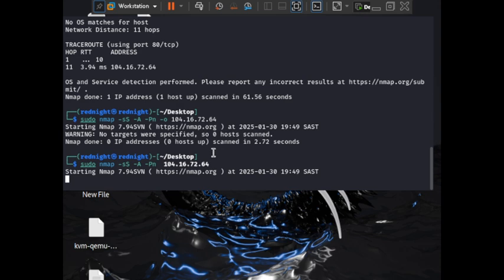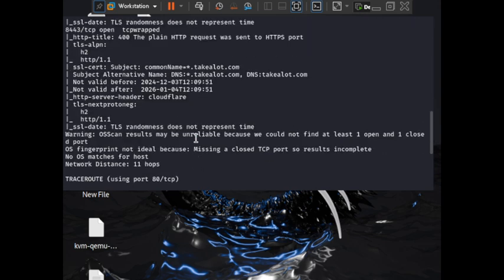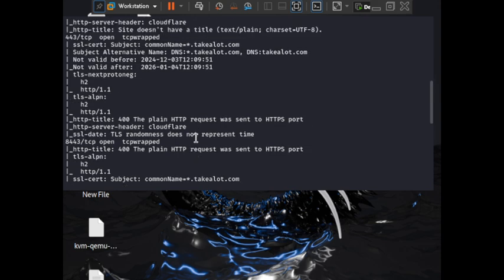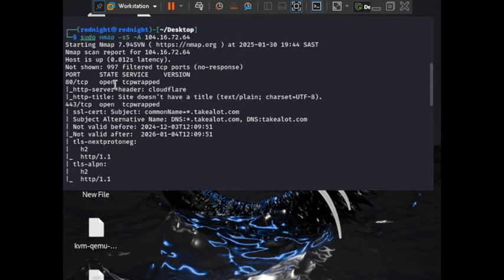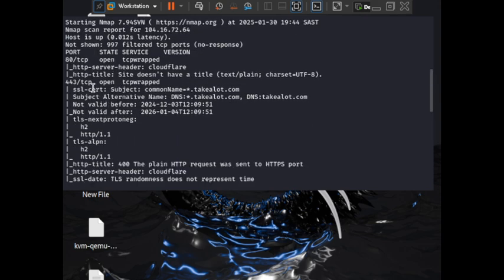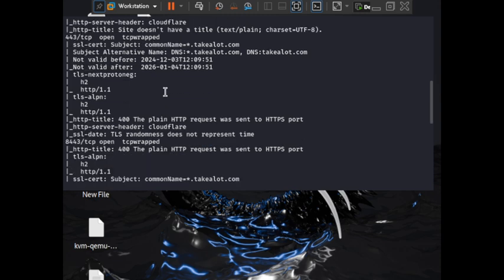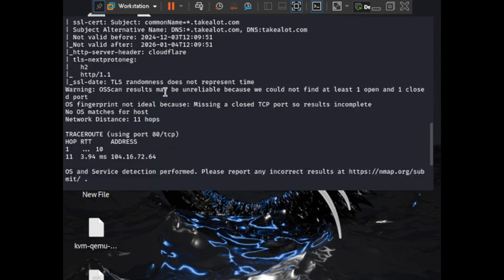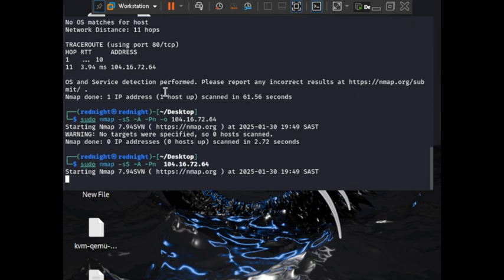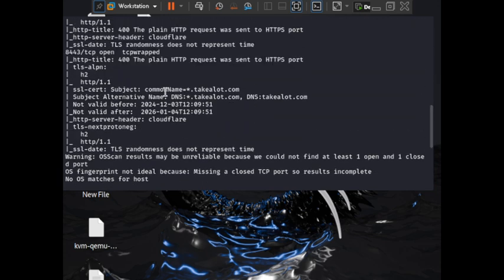So while it's still scanning, we shall go back there. As you can see, guys, this is all the information that we got from our server takealot.com. So we are going to do a lot more here, guys.